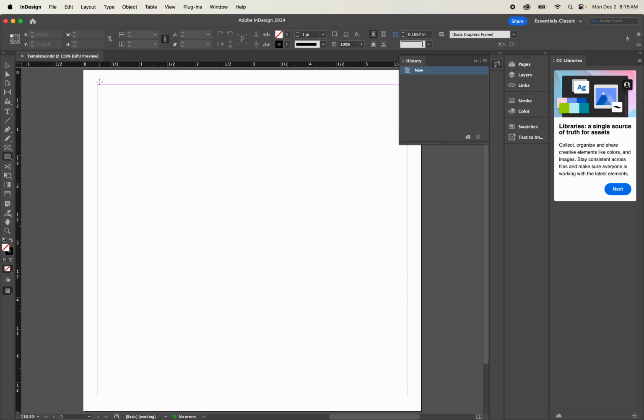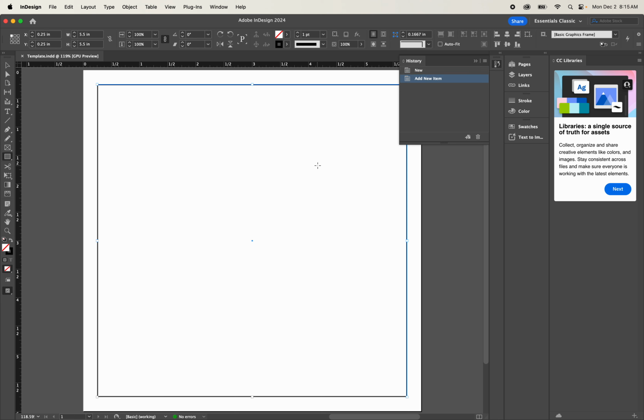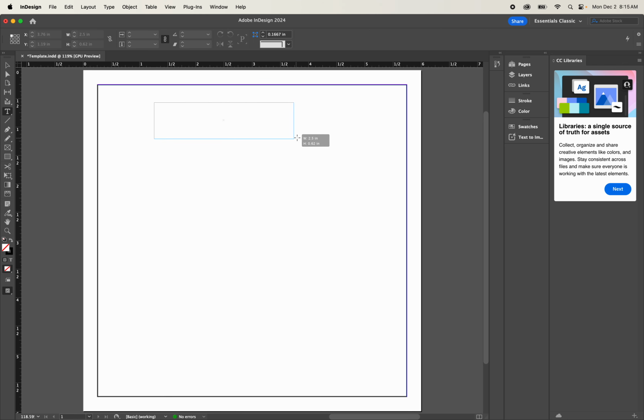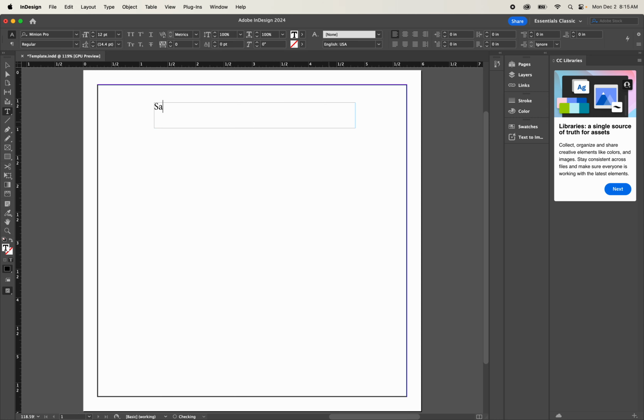I'm going to use the rectangle tool, work right on my quarter inch margin. And here we go. Let's get rid of this history. I now have a pretty simple thing here. I am going to make a title, and my title is pretty simple.